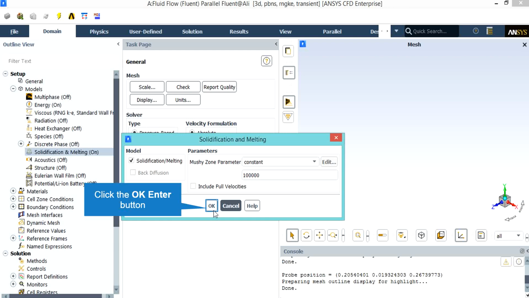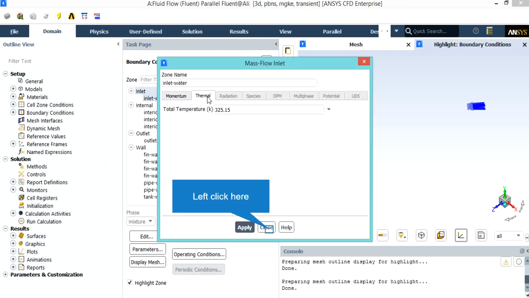Now, the mushy zone constant measures the amplitude of the damping. The higher this value, the steeper the transition of the velocity of the material to zero as it solidifies. Very large values may cause the solution to oscillate. Also, under the thermal tab, you will see the total temperature of the flow entering the pipes.